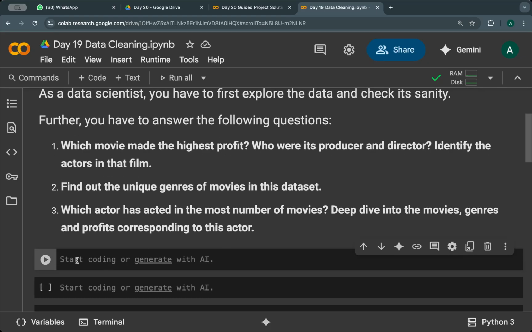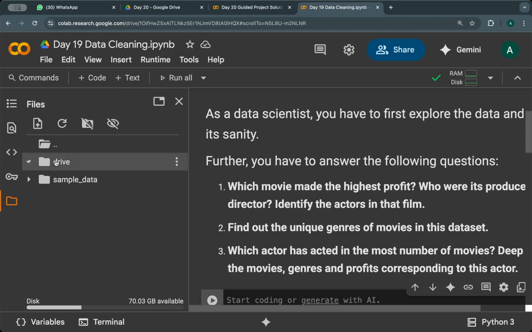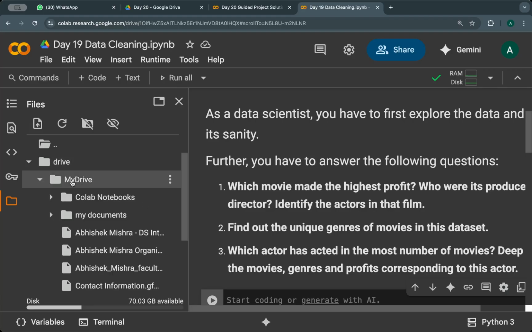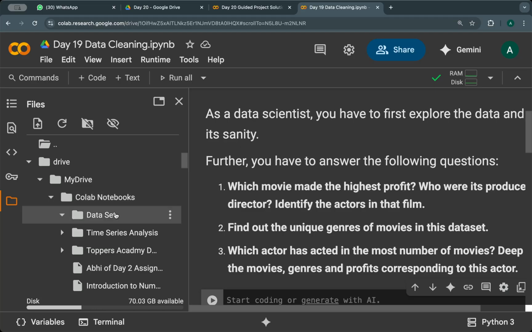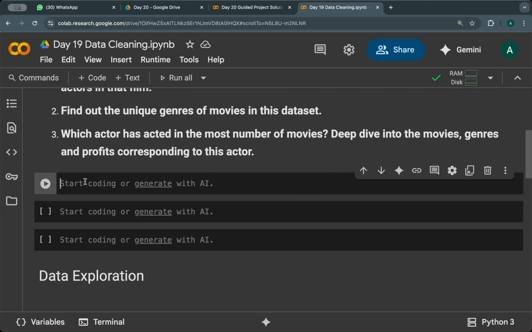For that, first of all, we need to import the data set. So let me connect with my Google Drive, right? And then we need to copy the path of the data set. That data set is available on Google Colab. Inside that I have a folder with the name of data set, and inside that we have this IMDb data set, right? So let's wait a few seconds. Yes, this is my IMDb data set. Let me copy the path. Path is equal to this data set.